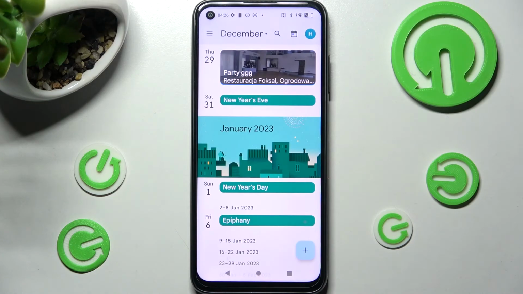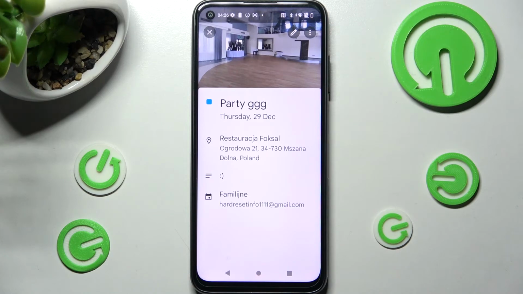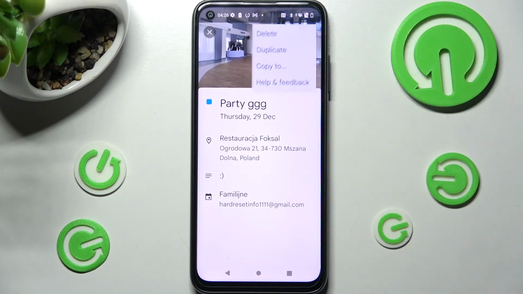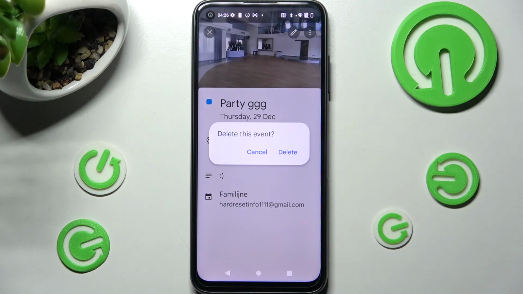If you wish to get rid of your event, you need to click on it again, but this time select those three dots at the top right corner. Click on Delete option and confirm your choice in this pop-up.